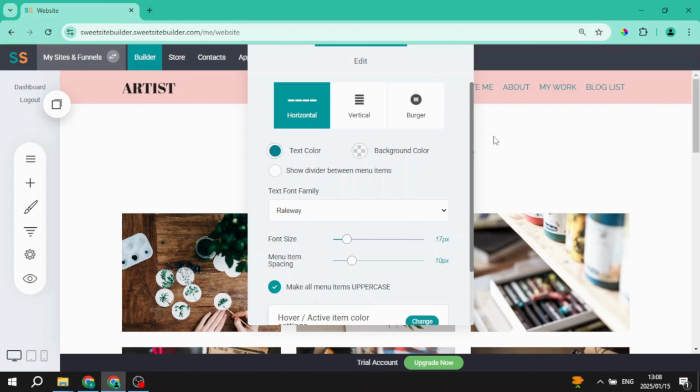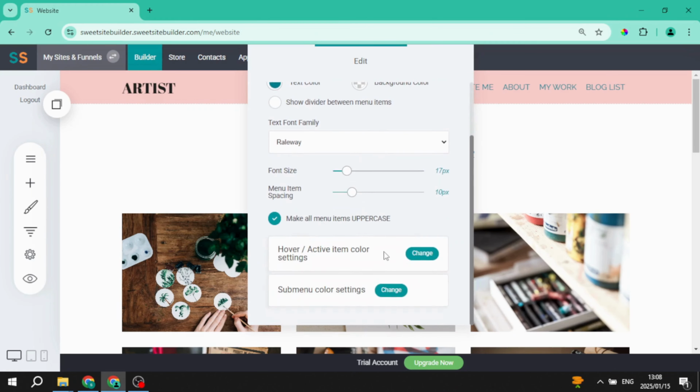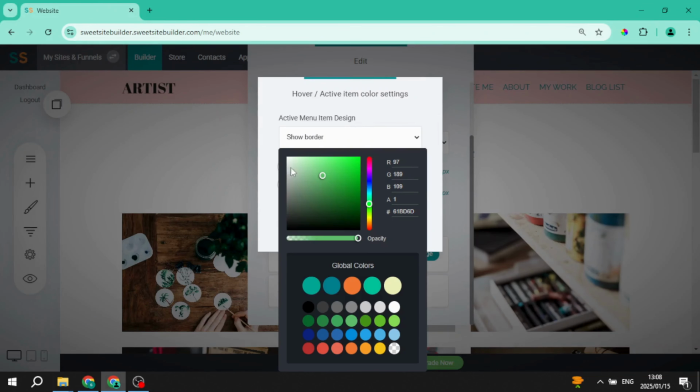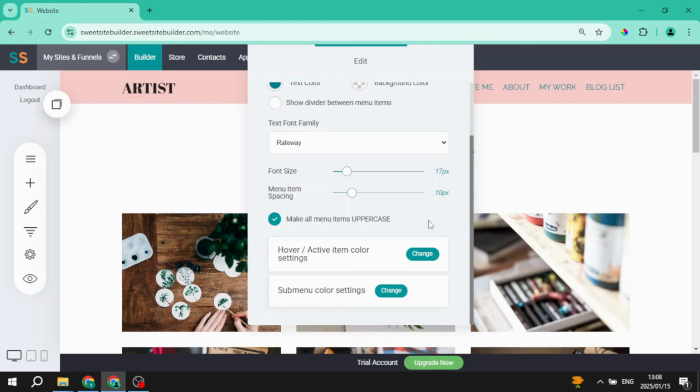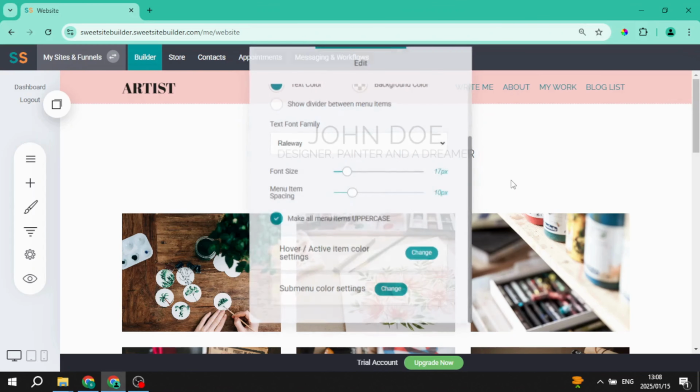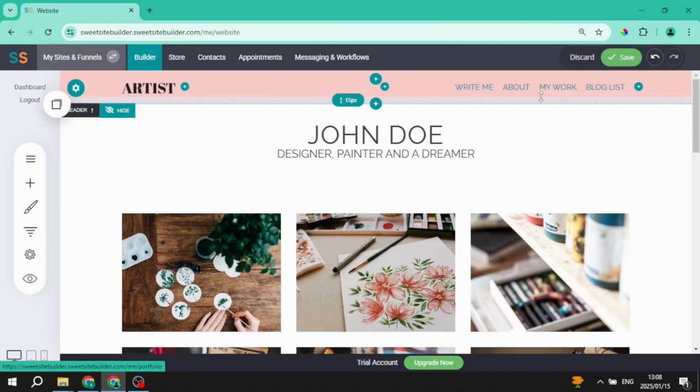Scroll down to the bottom of the edit window. Here you will be able to change the hover color settings. This means that when a website visitor hovers their cursor over the menu item, the color of the item will change. Here you will also be able to change the submenu color settings. Once you have made the necessary changes, click on Save.